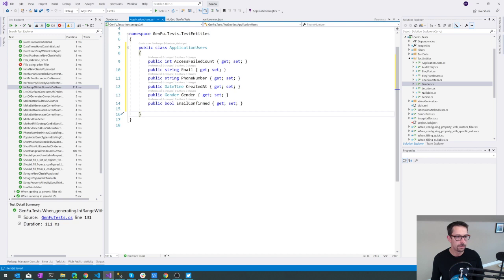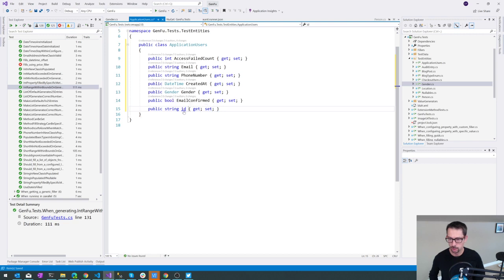And what else do we have here? We know that they also have an ID, so public string ID. Okay. And that should be application user.